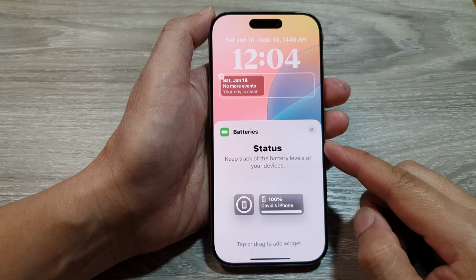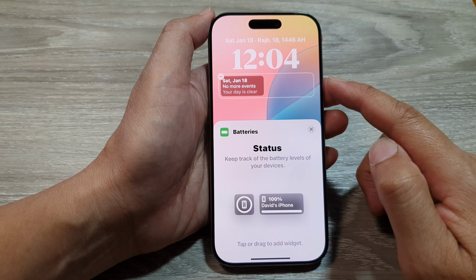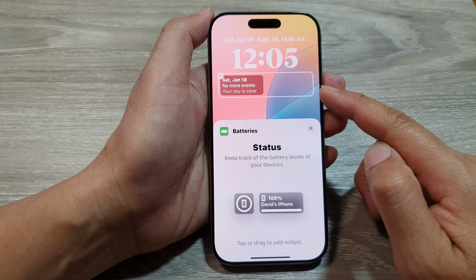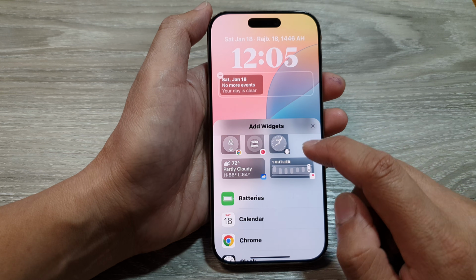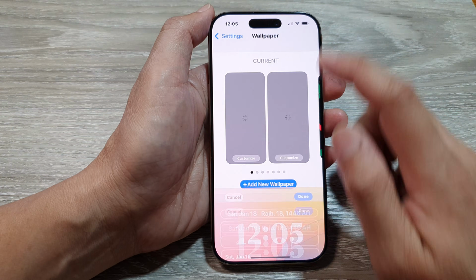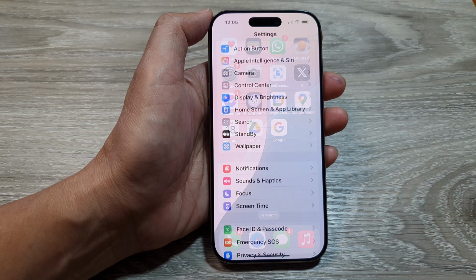How to add battery status widget to the lock screen on the iPhone 16 series. First, let's return back to the home screen by swiping up at the bottom of the screen.